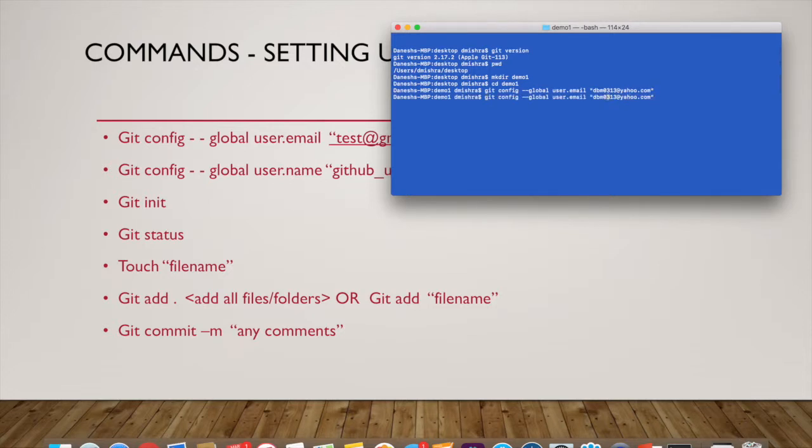Now similarly, this is one time on your machine, user.name. So I will use my username, which is Danisam. Okay, so that's set up. So we have done our first two commands.